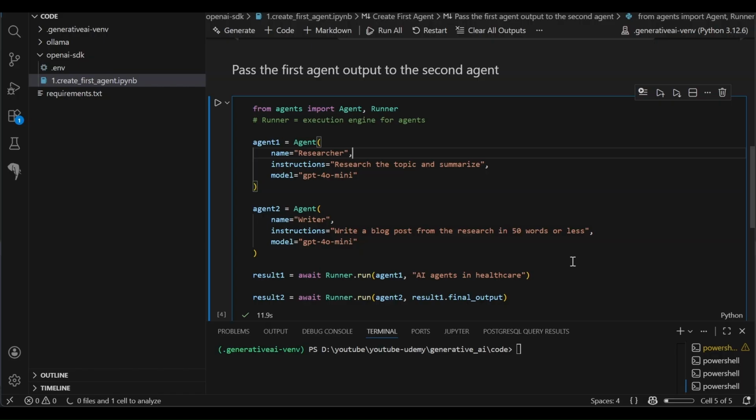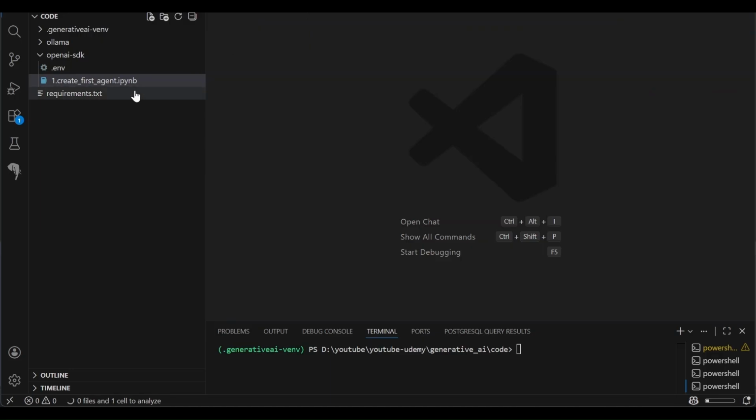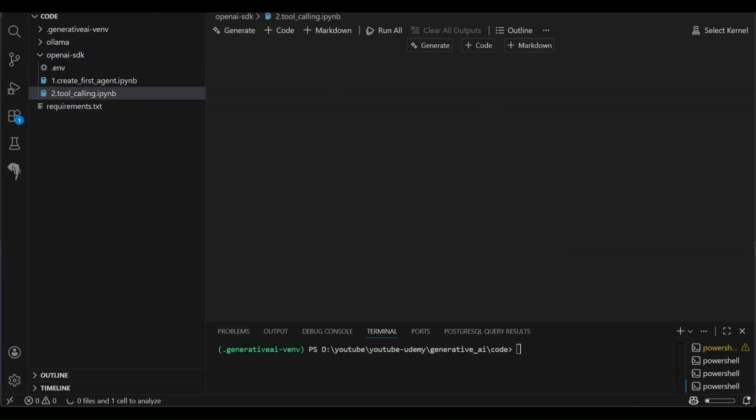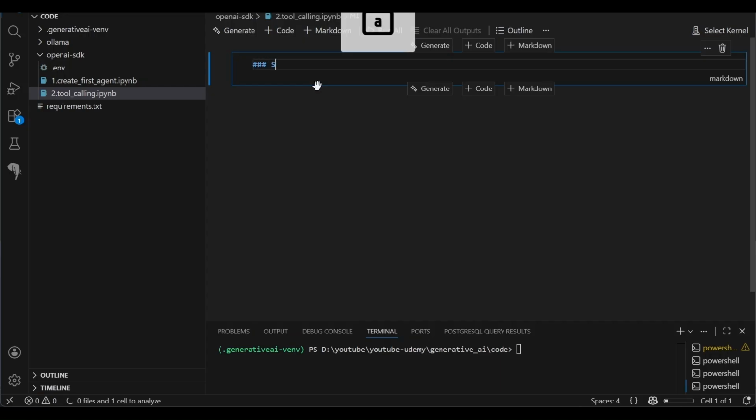In this video we will see how we can use the tool calling features in OpenAI SDK. So for that, let's create one file inside the OpenAI SDK, and let's name the file tool_calling.ipynb. Okay. Now, before working with tool calling, let's first see how we can use structured output. So first we see how we can get a structured output from an LLM.